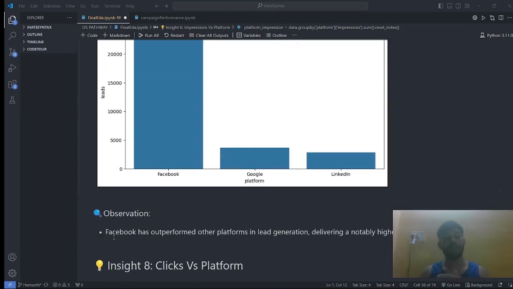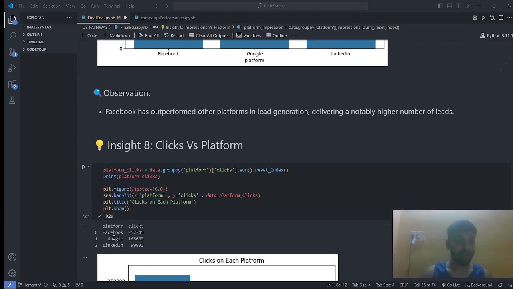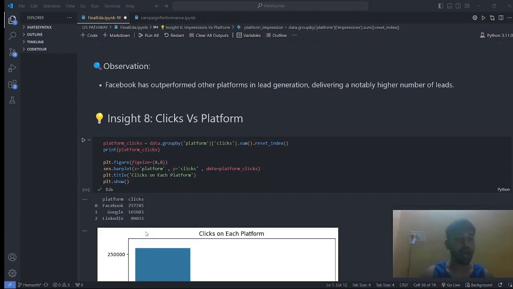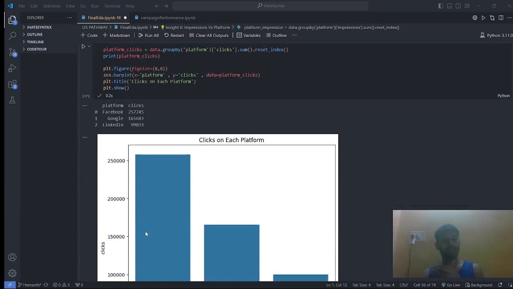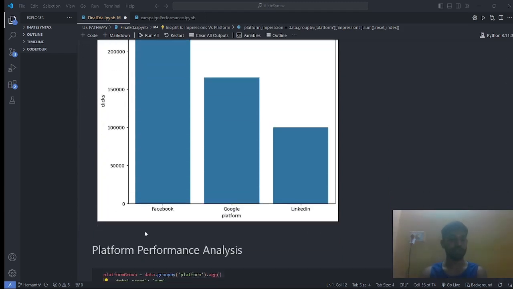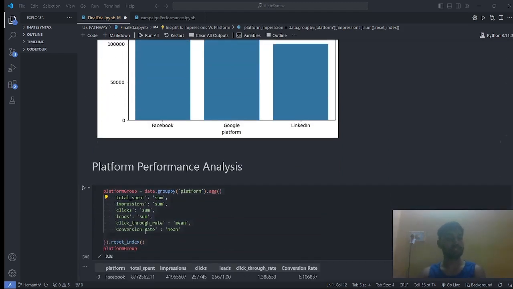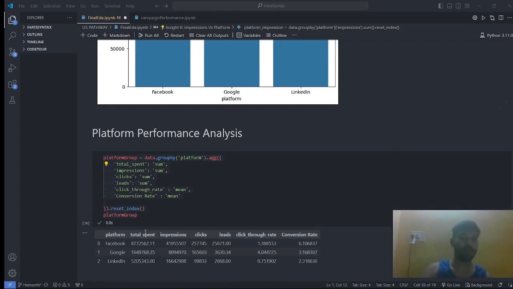So yeah, from this graph we can clearly see that Facebook has outperformed the other platforms in lead generation, delivering a notably higher number of leads. Now we're calculating the clicks for each platform, so we can say that Facebook has a higher amount of clicks than Google and LinkedIn. Now we are going to summarize this into a table, which is the platform performance analysis.